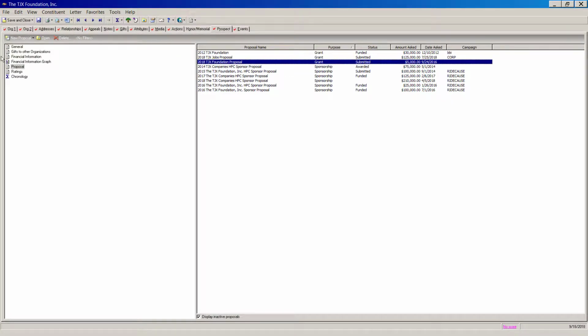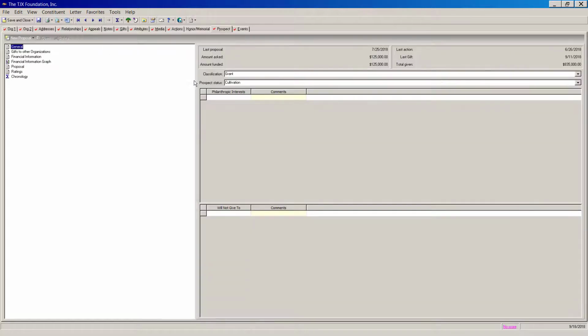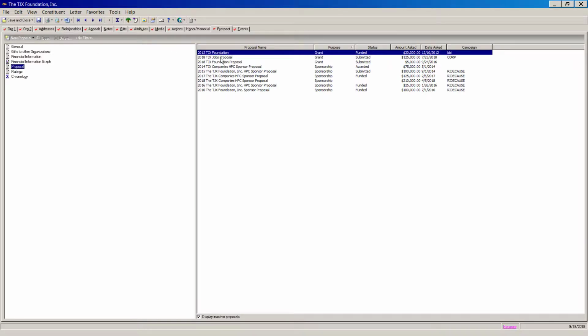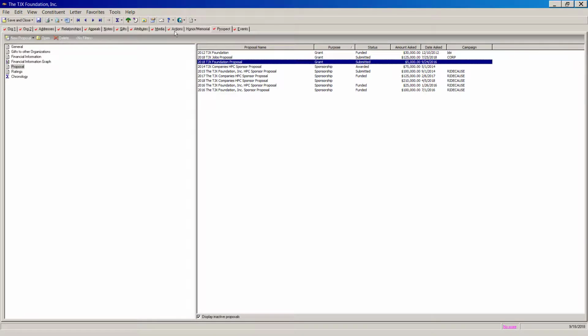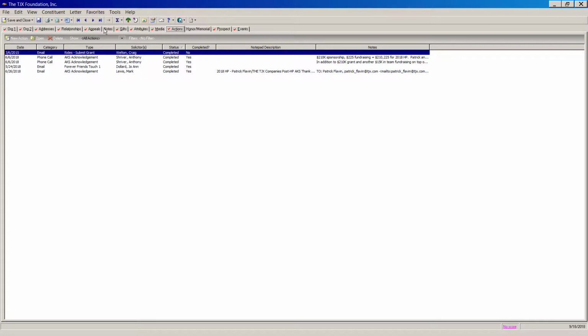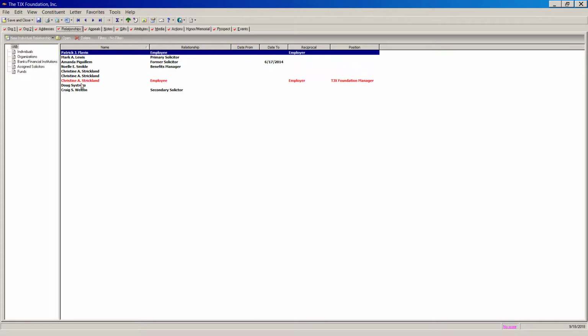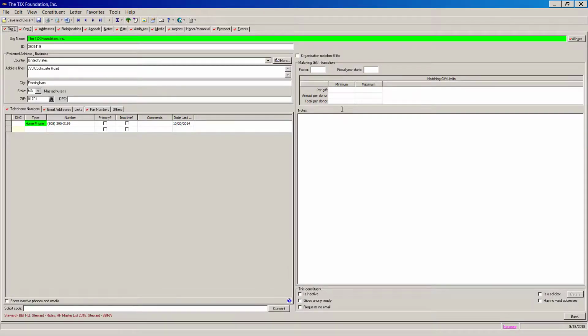Alright, so just to recap, we changed the classification to grant, updated the prospect status, we created a proposal, right there. We added an action. We double-checked our relationships and our foundation contact information. So overall, that is the process for managing your grant prospects and for entering a proposal for your grants in Raiser's Edge.